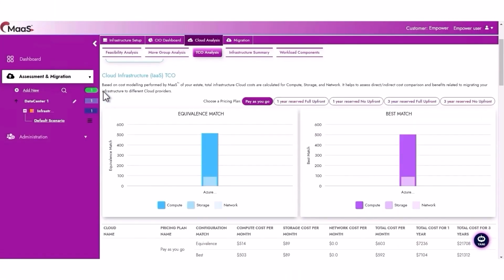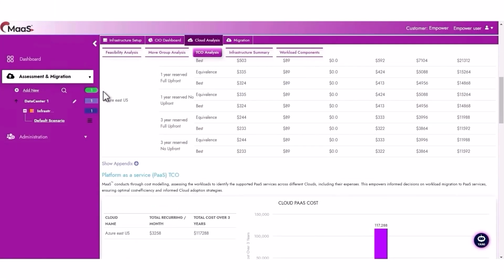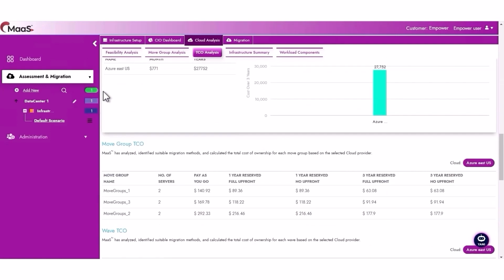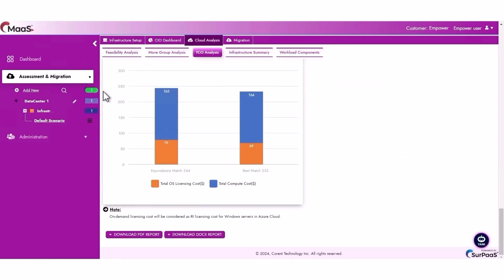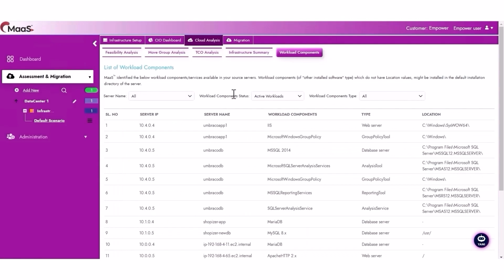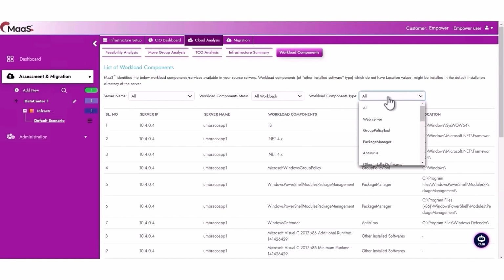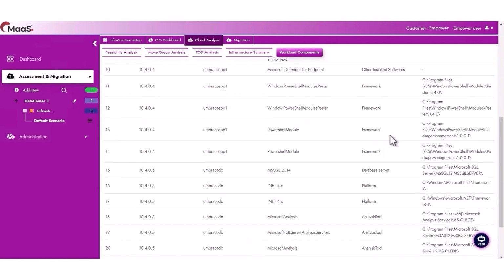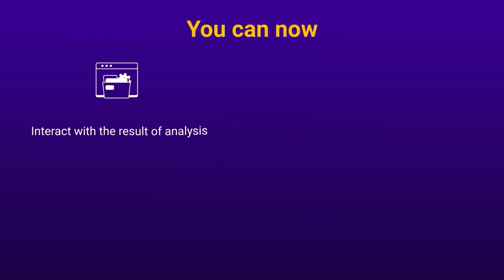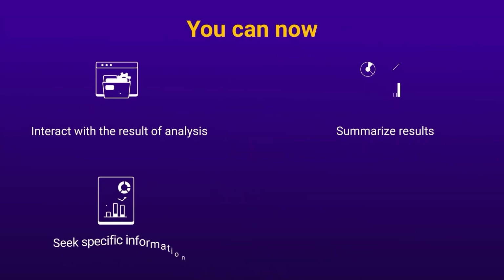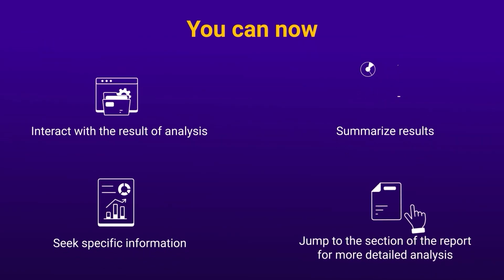MaaS offers an embedded cost analysis engine that accurately models what will be your cost once you migrate to the cloud, even before you make decisions on migration. Now you can analyze multiple scenarios and use the GenAI capability to interact with the results of the analysis, summarize them, or even do a drill down to specific cases.